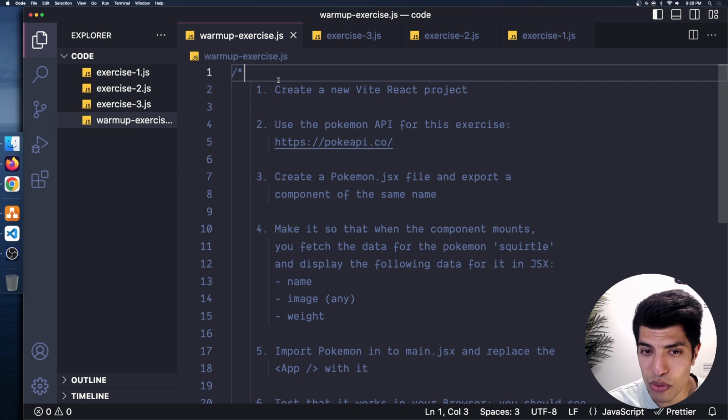So let's start with a warm-up exercise here. For this one, create a new React project. I feel like I'm saying this over and over again, but hopefully if you're seeing this for the first time, this is the bundler that we've been using, as well as a few other tools that are built in, like the dev server. So go ahead and get that started.